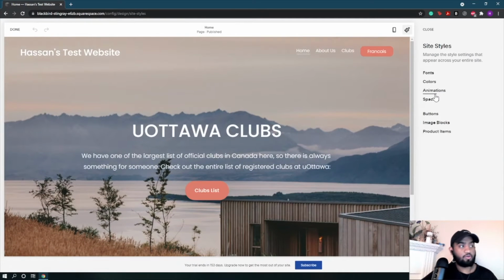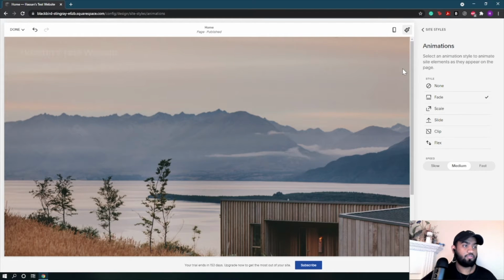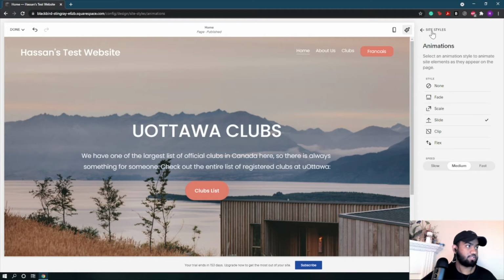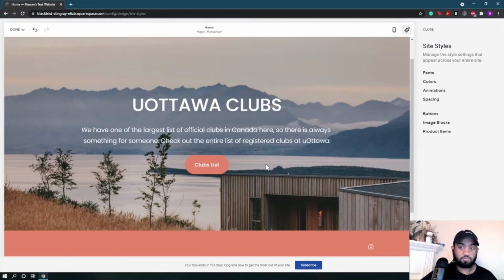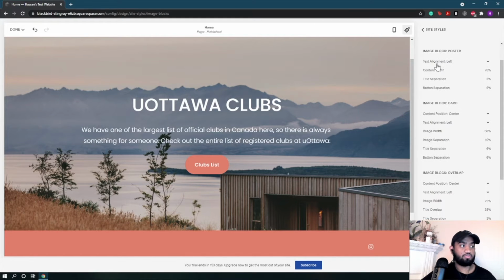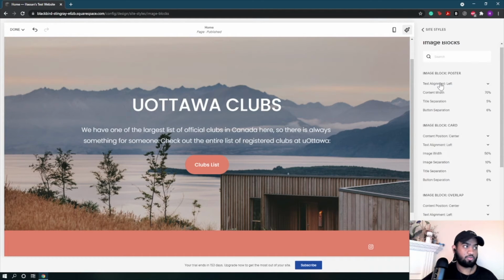Animations there are pretty cool as well. Like how will the site load up and animate? If you want to do a fade, it does that. Slide is pretty cool. I like slide a lot, so I'm going to do slide probably. You can also edit, in terms of image blocks, there's different types of image blocks, and the way your image uploads to Squarespace, you can edit a lot of features about each image block. So if it's a poster, you can edit that. And I'd recommend just playing around with it if you have images on your website and seeing which one you like best.